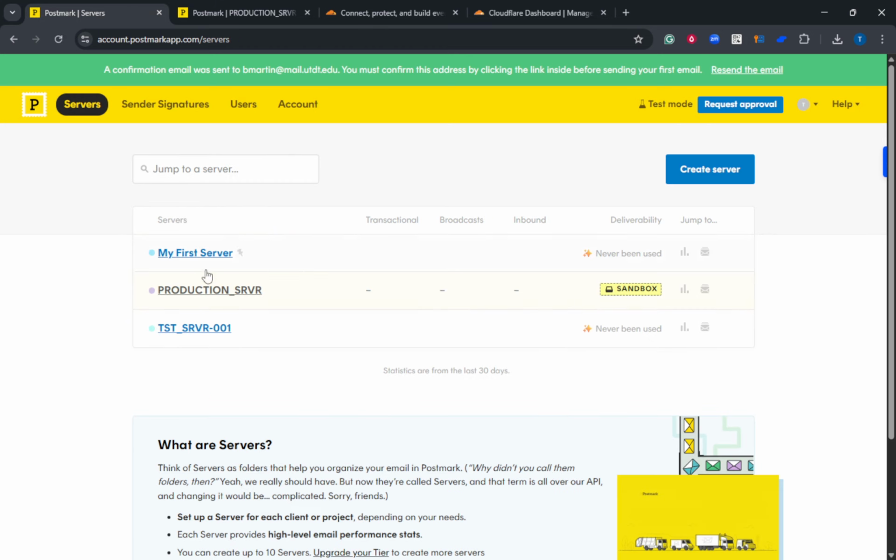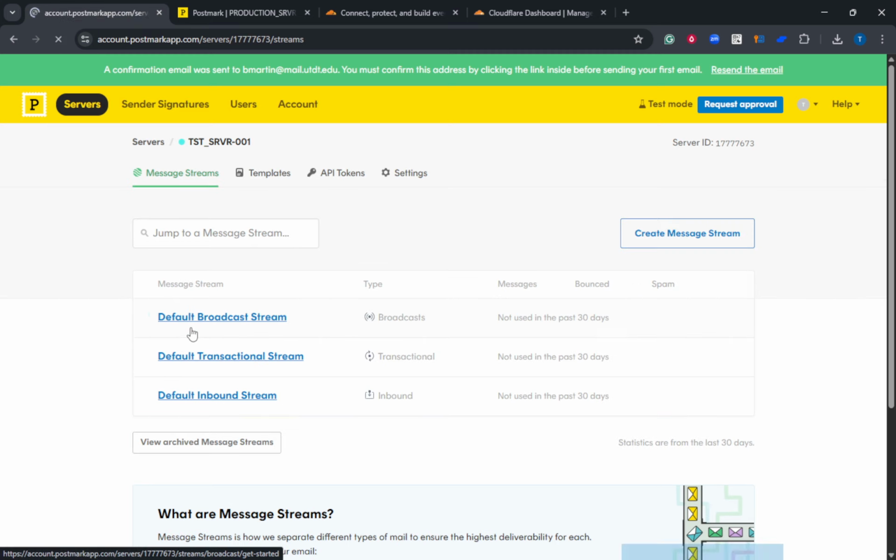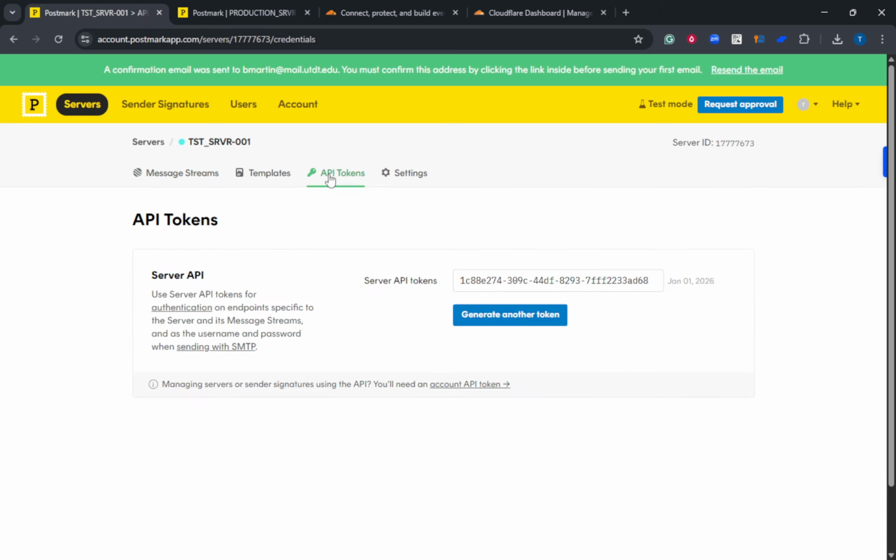Inside that server, locate the API tokens section. This is usually found within the server's settings under a tab or section labeled API tokens. That section is dedicated to credentials, and it's where Postmark lists your server API tokens. You'll see one or more tokens displayed as long alphanumeric strings. Find the token you want to use and click Copy. That puts the token on your clipboard so you can paste it into your application or configuration later.